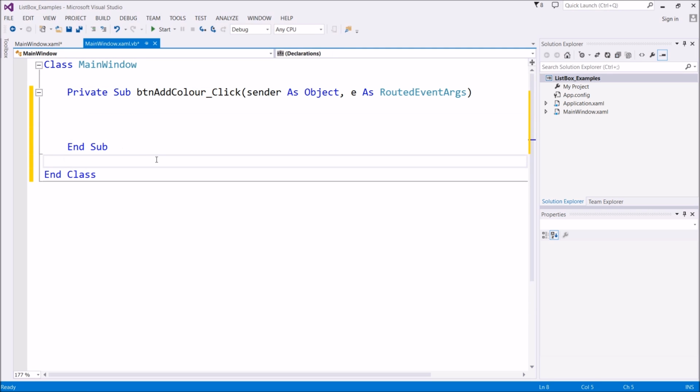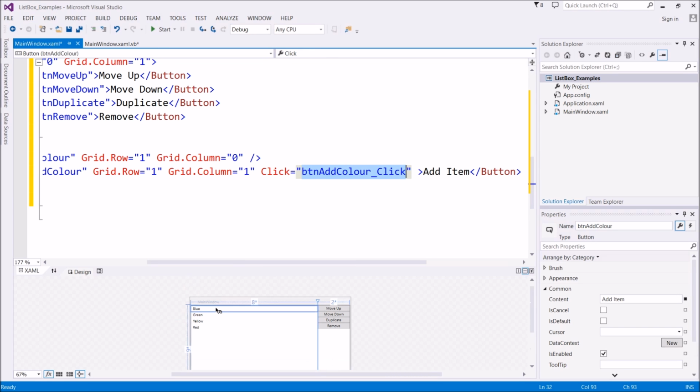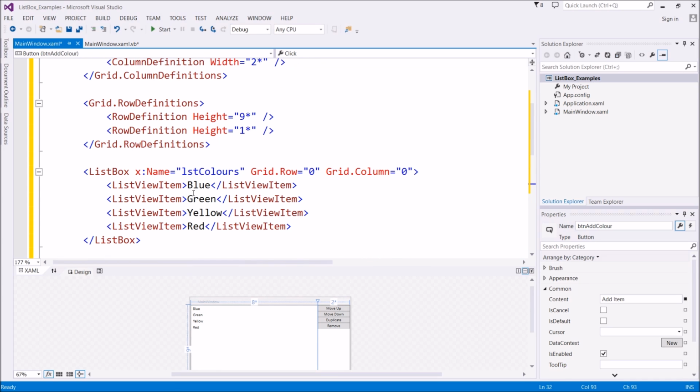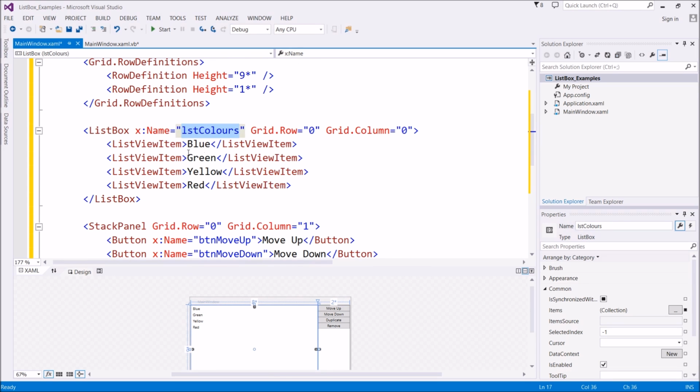Okay, so everything to do with our list view, adding them, removing them, moving them, is going to be with the list box list colors. So we have to refer to it by its name. And everything that we add to it, the list view items, are called items. That's as simple as it gets.